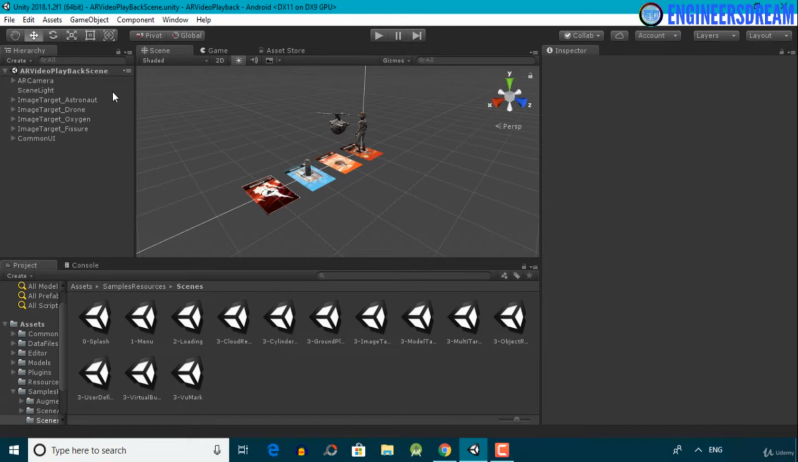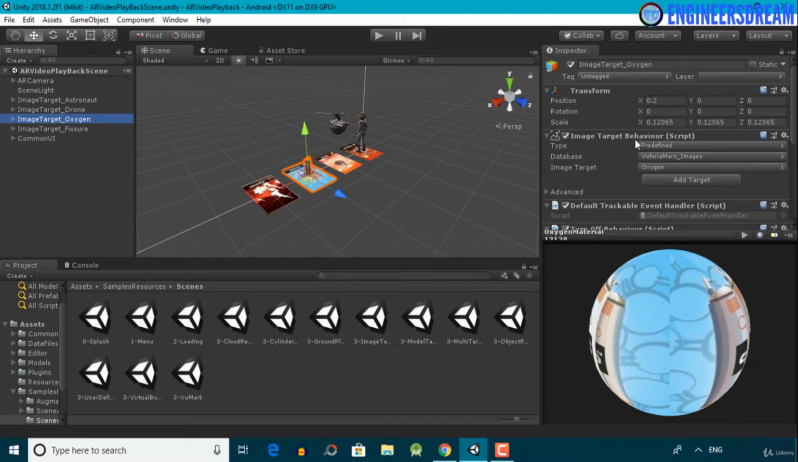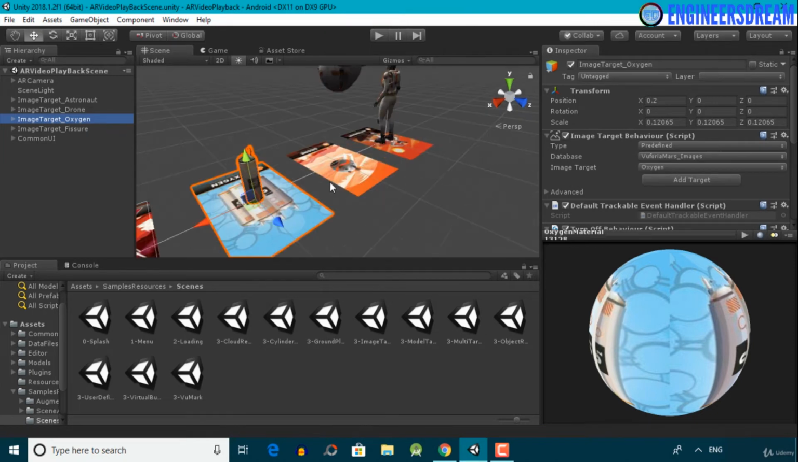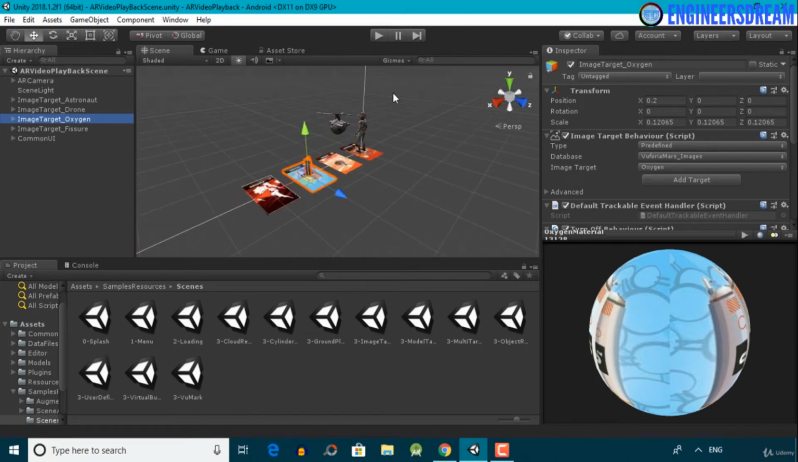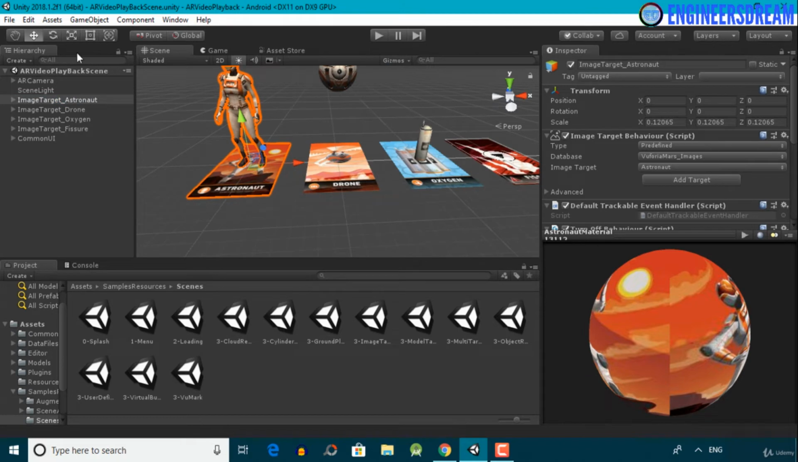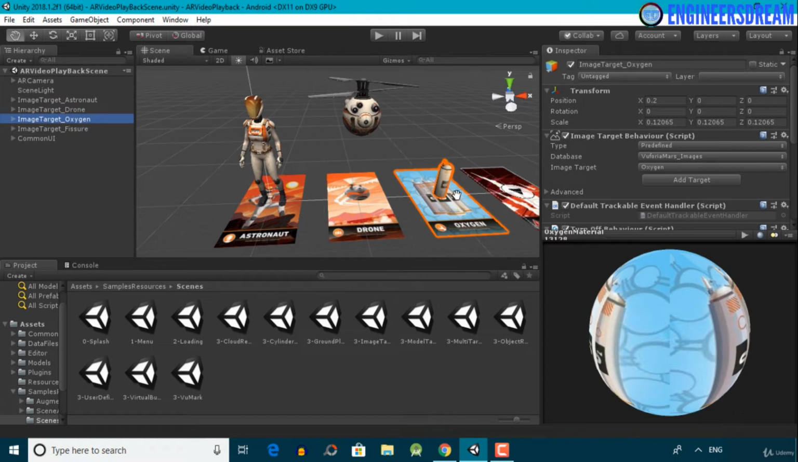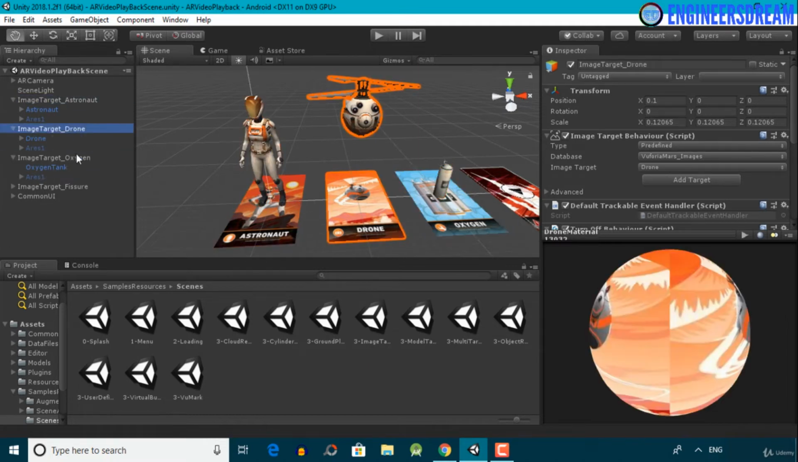Now if we look at this AR Video Playback Scene, then this scene contains 4 image targets, and these 4 image targets are a part of Vuforia mass image databases. Now if we look at the first 3 image targets, that is the astronaut, drone and oxygen, then on top of these image targets there are 3 3D models. So on top of the astronaut image target, we have the astronaut 3D model. On top of the drone image target, we have the drone 3D model, and on top of the oxygen image target, we have the oxygen 3D model. That is, the astronaut, drone and the oxygen tank 3D models are children of their respective image targets.